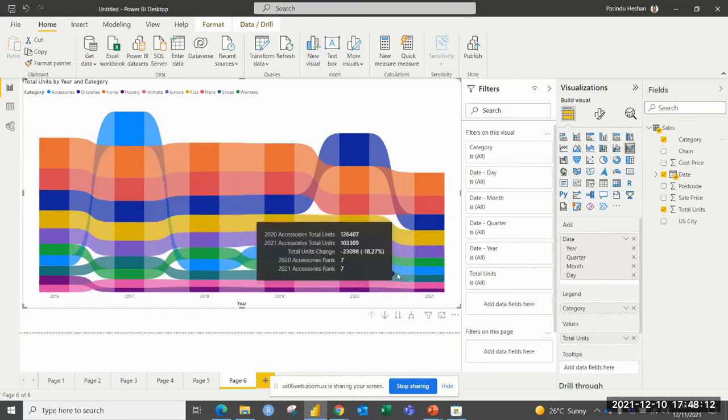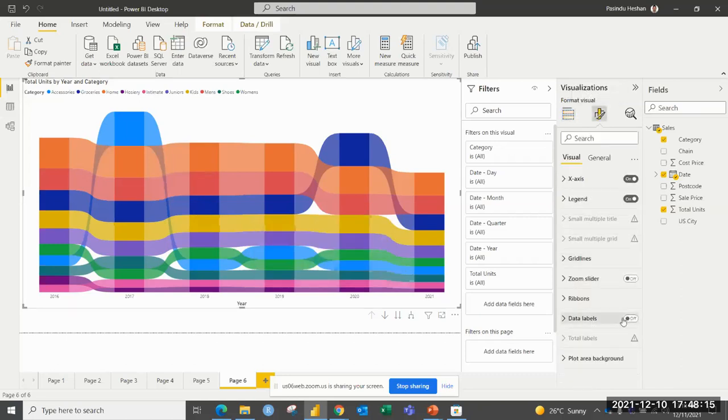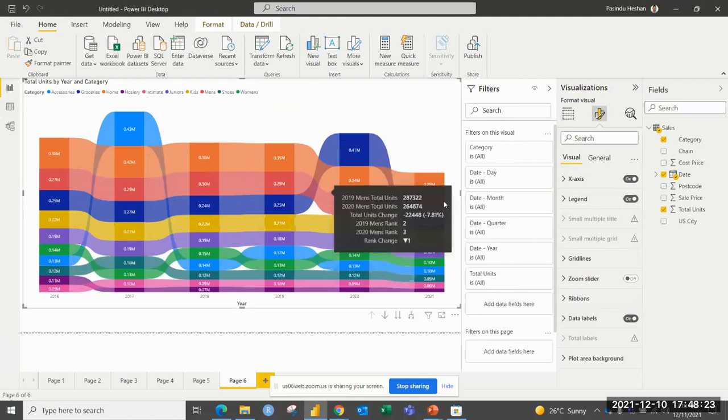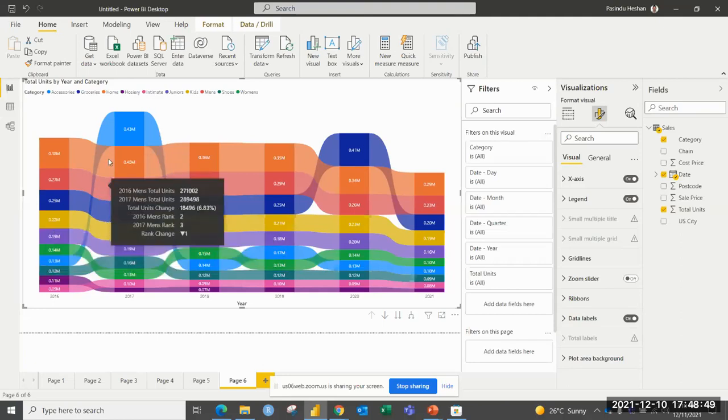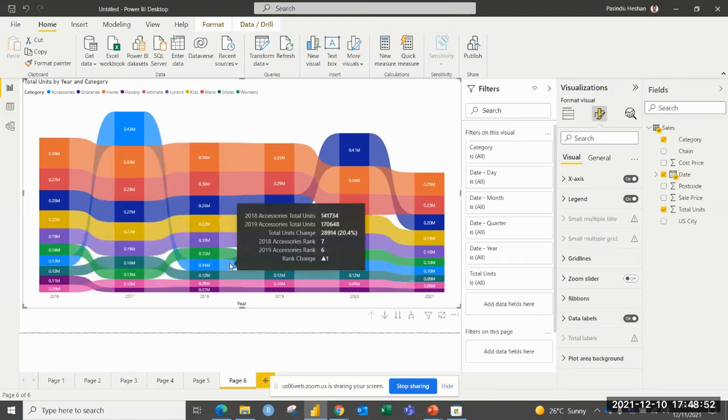For better understanding, I will click here and add data labels, and you can see this blue color category under the accessories category. 2016 has some small 0.13 million total units, and in 2017 it moved to 0.43 million, and next in 2018 it moved to 0.14 million. That kind of changes I can see using these ribbon charts.